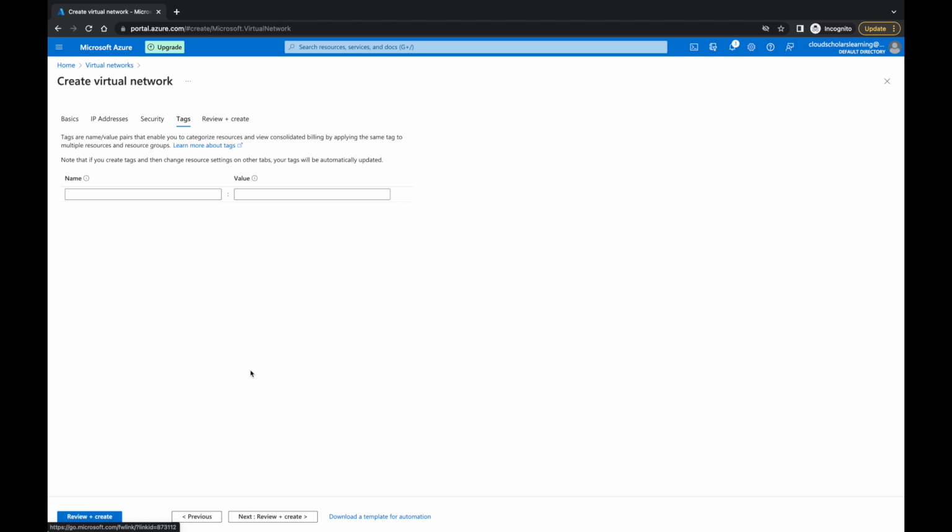So then we go down to tags. We're not going to tag it. You can tag your virtual networks if you want to. In a production environment, it may be best to tag it so that this way you can filter and pull reports. But for this, I want to get this as simple as possible, right? Just so you can digest what a virtual network is and how to set one up.